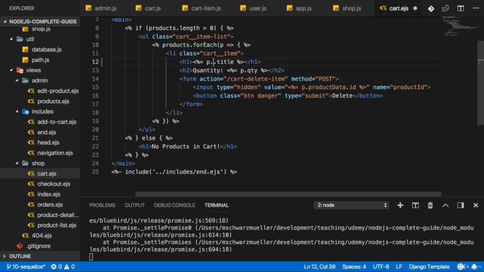Instead here, we'll just have p title. We'll have a look at the quantity in a second. And PID down there. So we can directly access the fields of our products on the product we're looping through. Now the quantity is not part of that, but of the related cart item, you could say. And conveniently, Sequelize also gives us a cart item key for this, which stores information about this in-between table and the entry that is related to this product there.